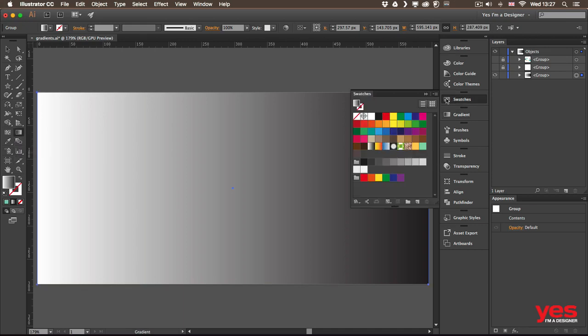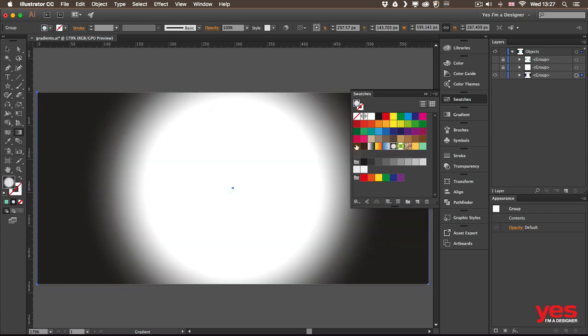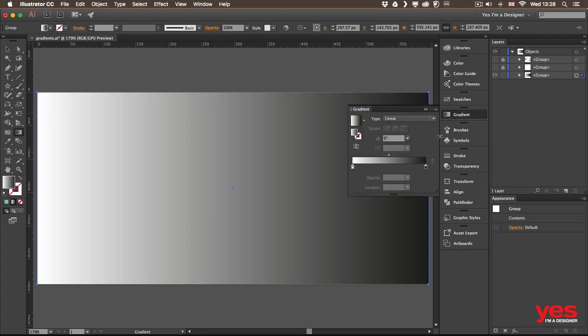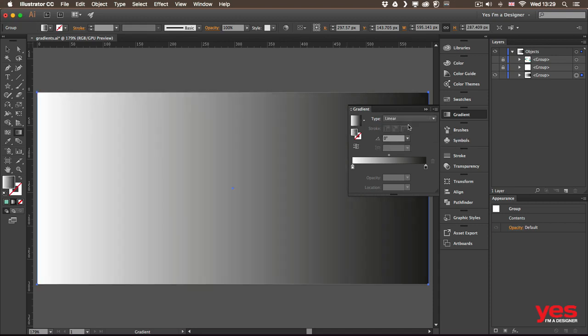But you can also apply gradients from the swatches. Here you can also find a couple of default gradients you can choose from. But let's stick to the most basic one, the black and white linear gradient. Once this is selected, I go back to the gradient panel and we can see the options available for us. First of all, what we can do is decide how this gradient should be applied on this shape, whether we want it linear or radial. Radial looks like this and linear looks like that.